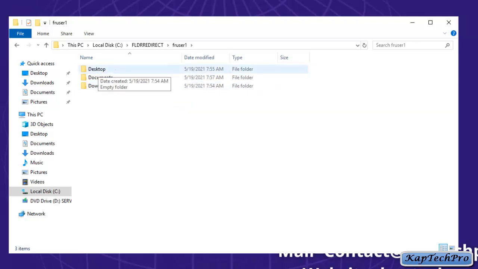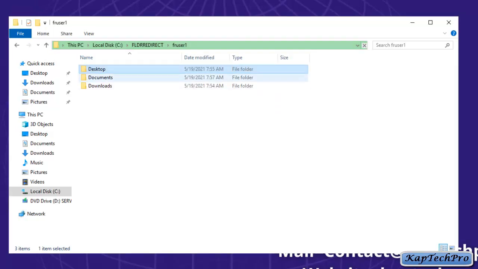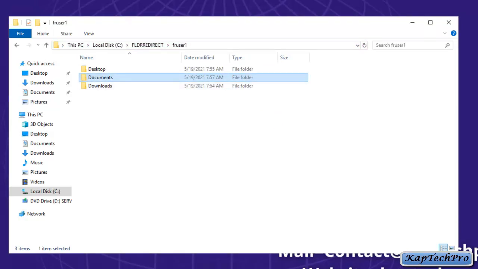So I will double click on desktop, and it has prompted one message that you don't currently have permission to access this folder. Only fruser1 will have the permission to access this folder. Even the administrator is not allowed to see what is inside this folder. So we click on cancel. Same is for documents. Administrator will not be able to access any folder data.